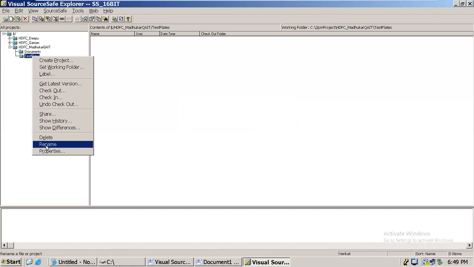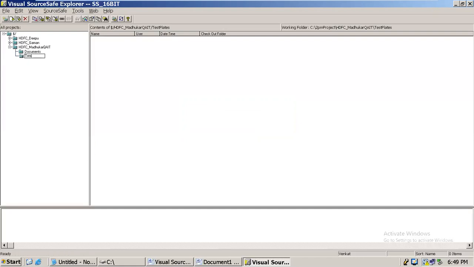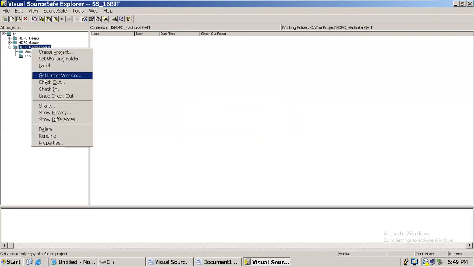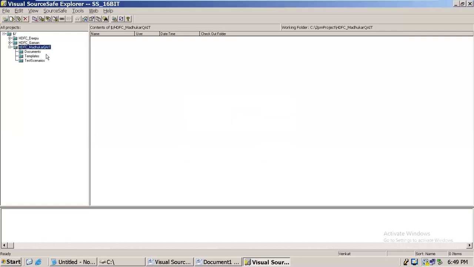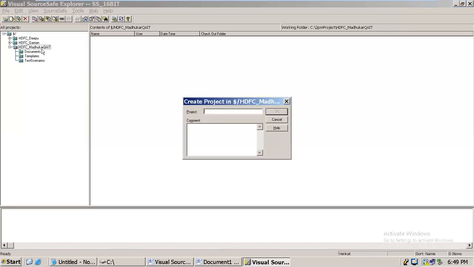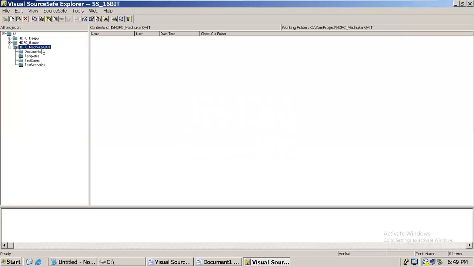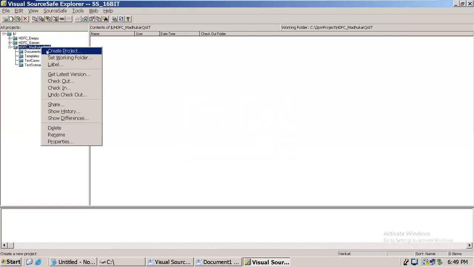I want to go for the templates. Templates. Then create project. Test scenarios. Test scenarios. Then again set the project. Right click. Create project. Test cases. Create project.